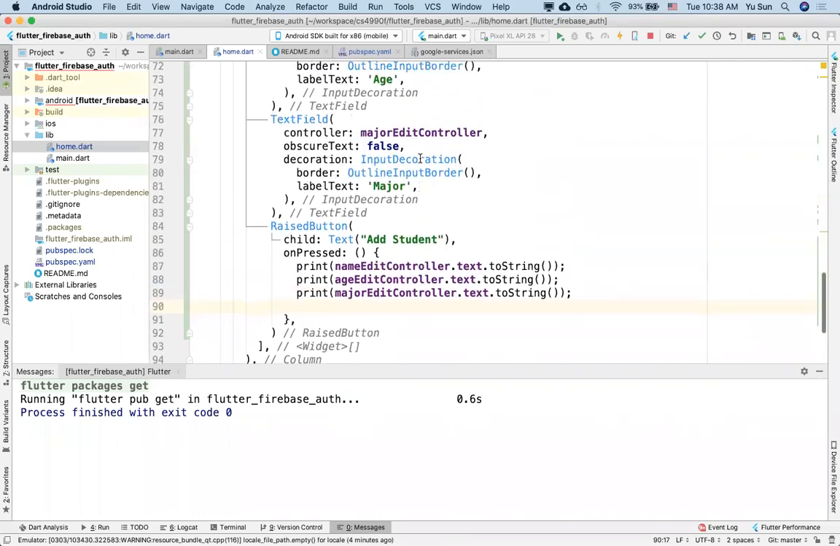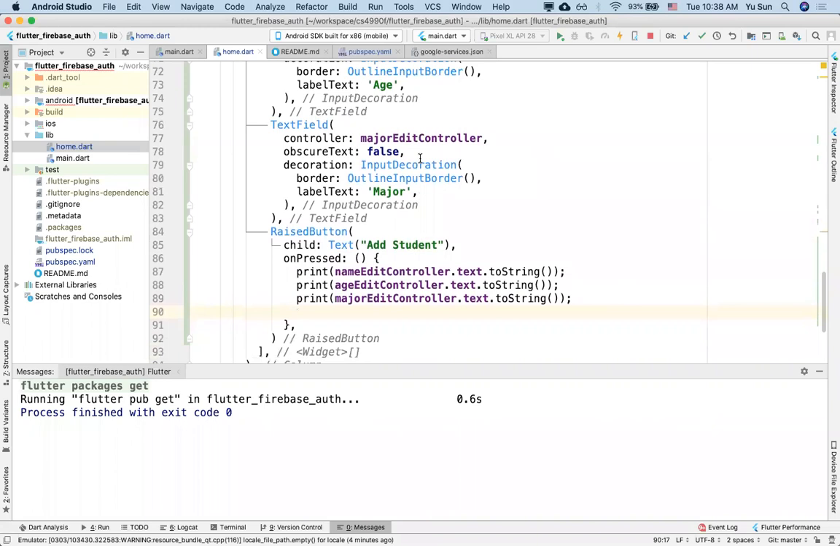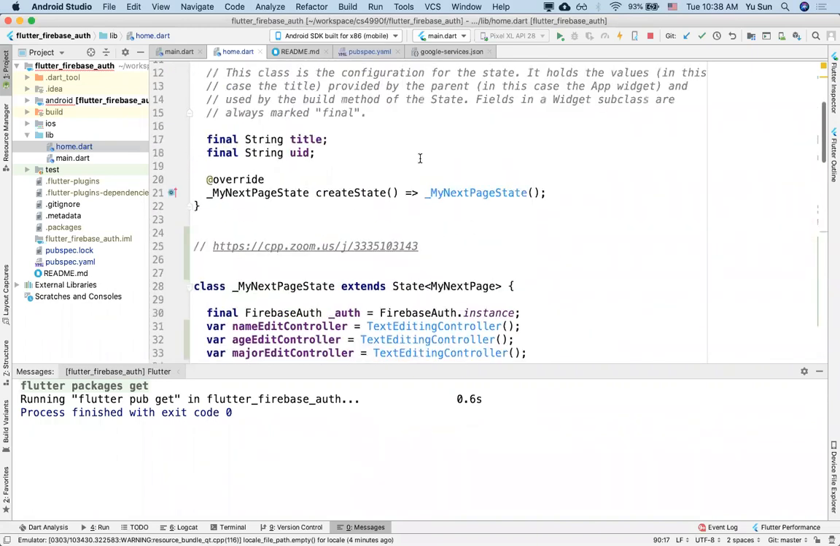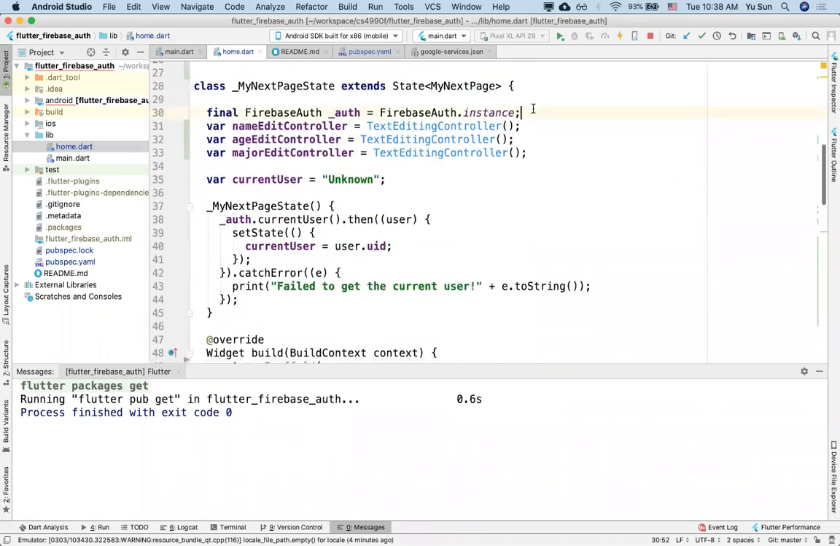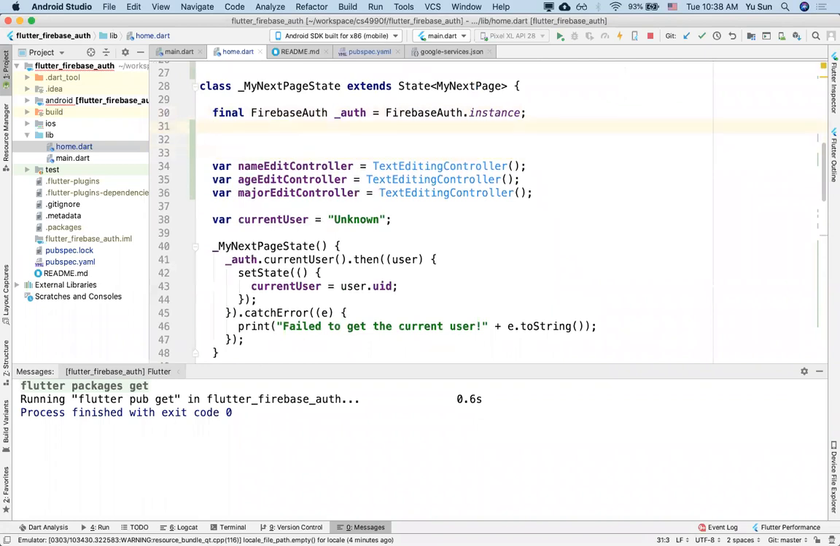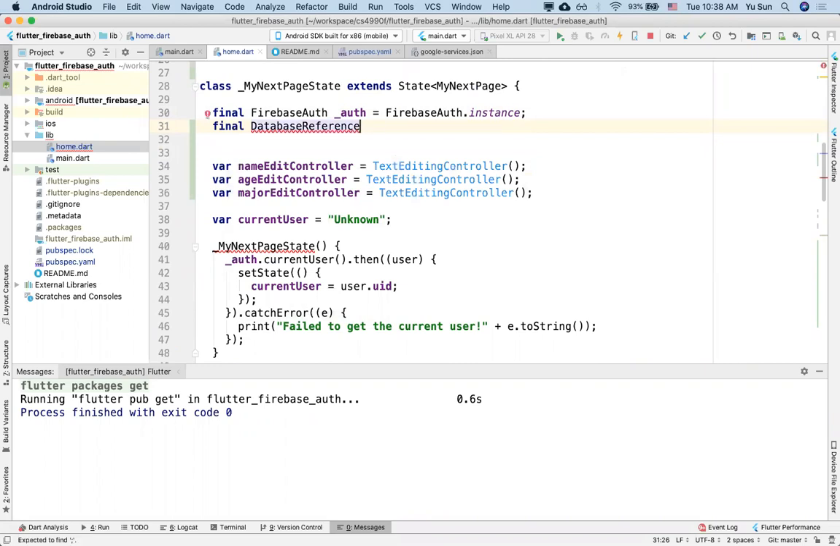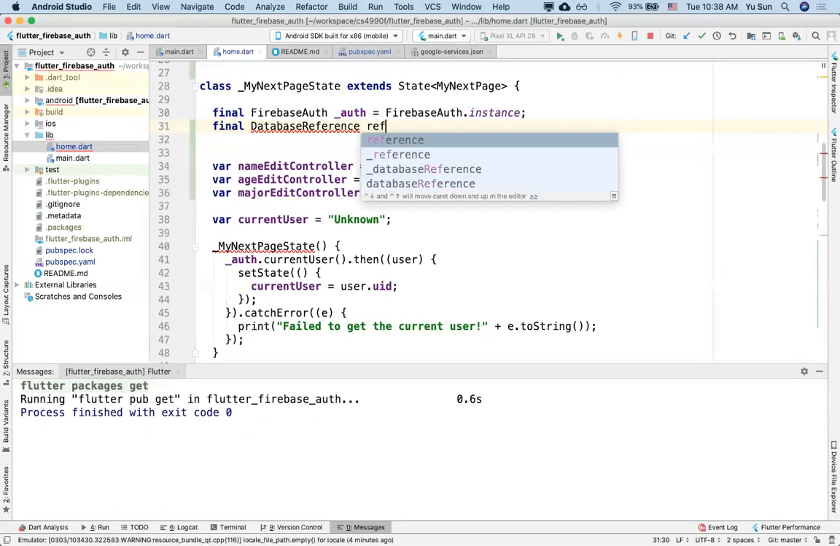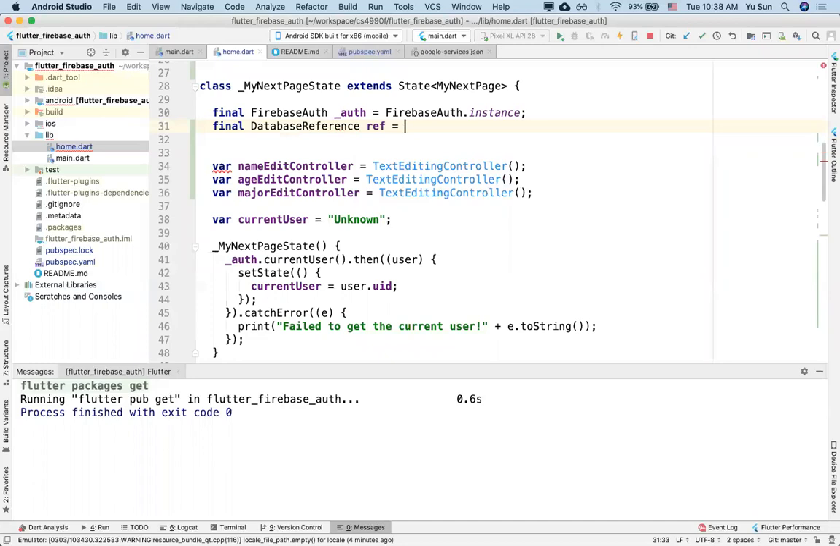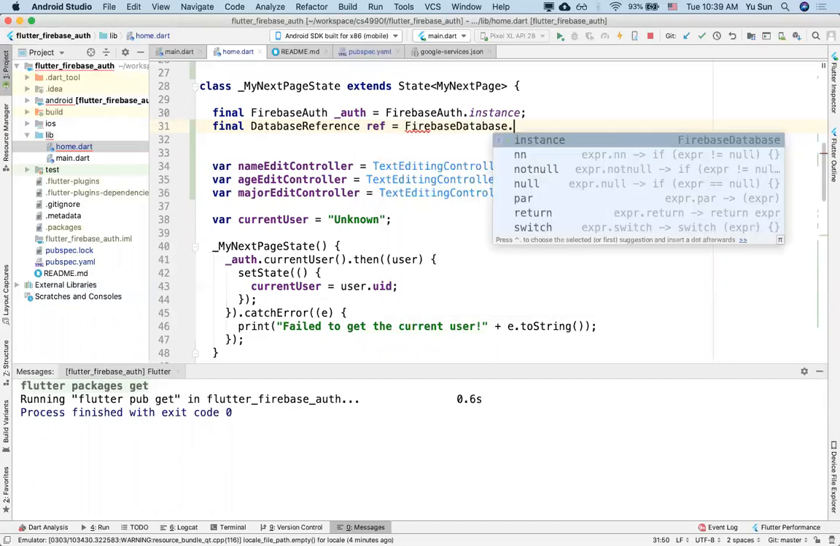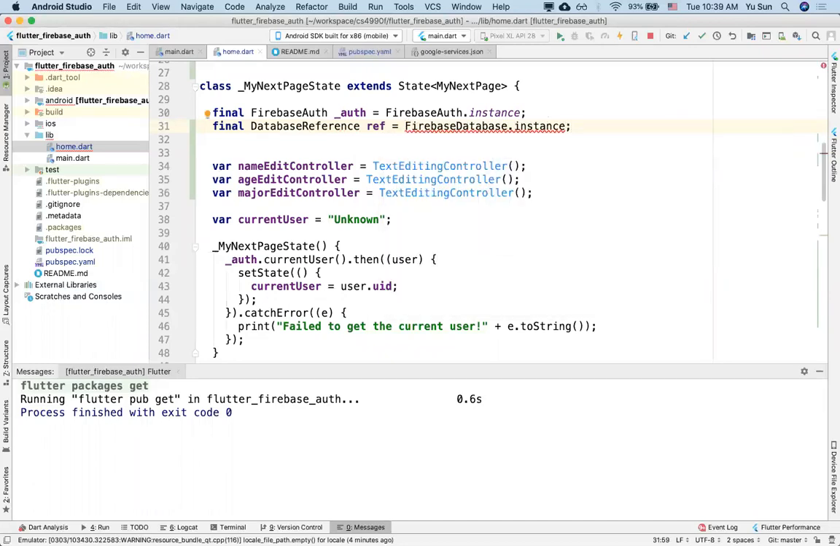So the way to write the data is really easy. All you need to do is go here, go to the top. Just like the authentication, you also need some kind of object that talks directly to the Firebase database. So I'm going to define it. I think it's called a database reference. This one here, pretty straightforward name. I'm going to call this reference, and then you're going to get an instance from FirebaseDatabase.getInstance().reference. That's it.